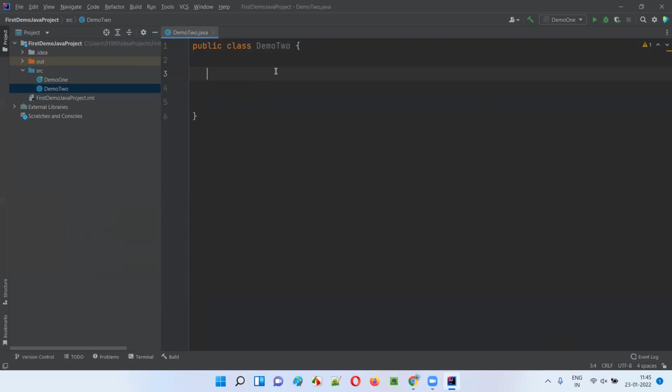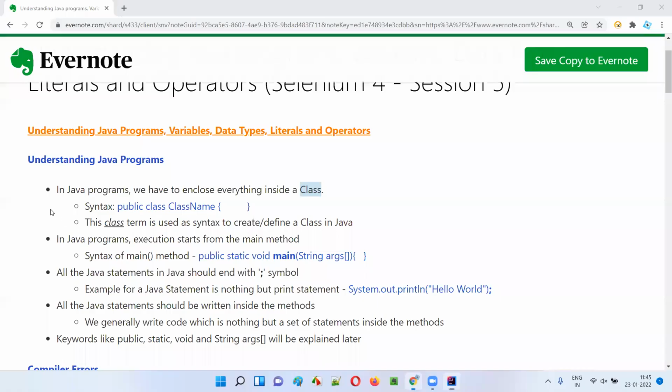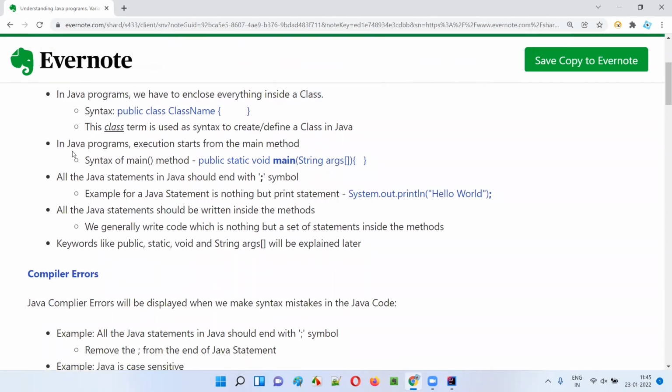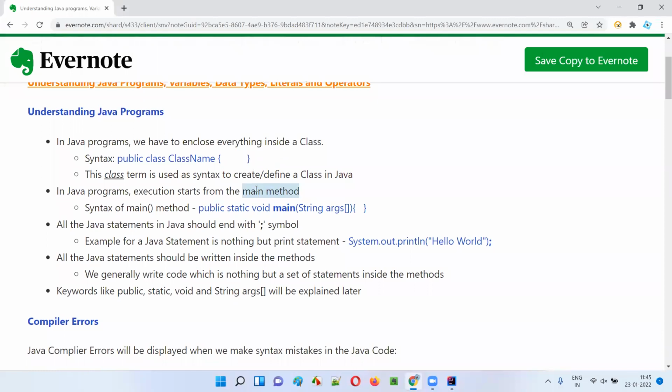So now, as I mentioned clearly here, in Java programs we have to enclose everything inside a class, right? So here there is something known as the main method, guys. In Java programs we have to create a main method, and there is a syntax for the main method, guys.